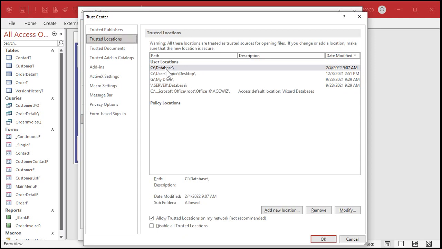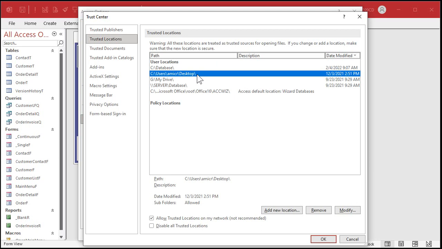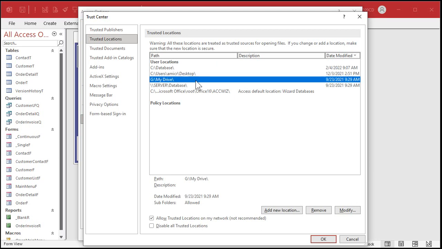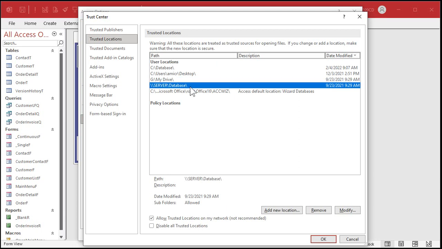All right, now here's mine. My front end sits in C database. I've got my desktop as a trusted location too for anything I'm working on, like for videos or something. All right, my Google Drive also, which, don't run a database out of your Google Drive if you're sharing it on a network. That's bad. That's very bad. Don't do that. And here's where my back-end files are on my server database.